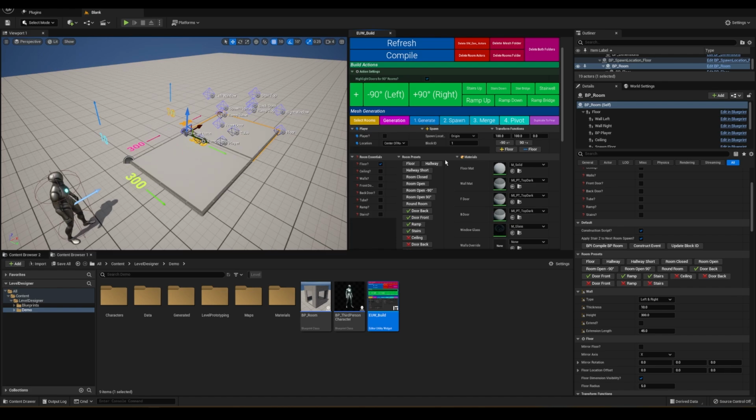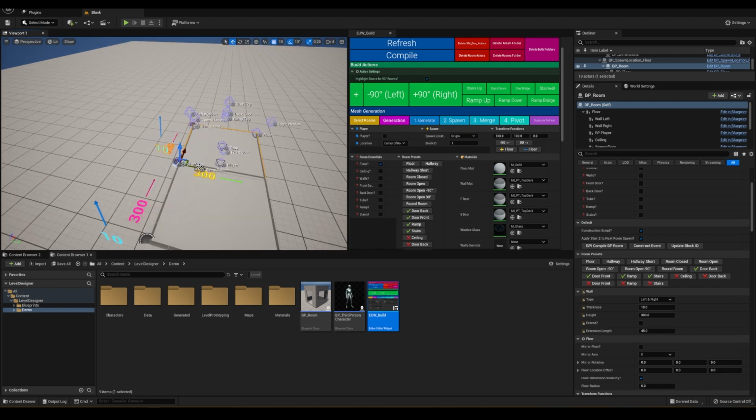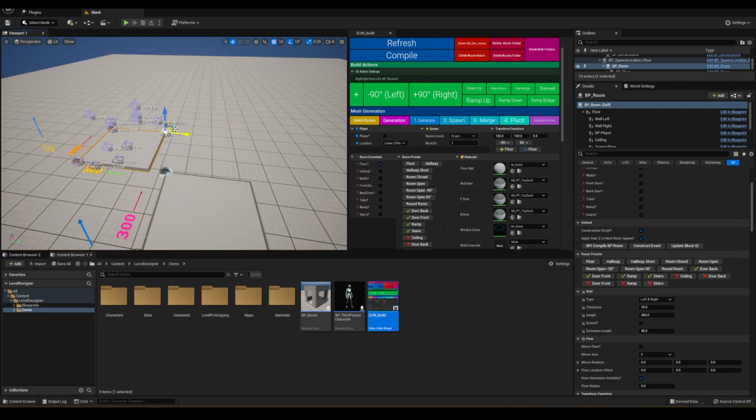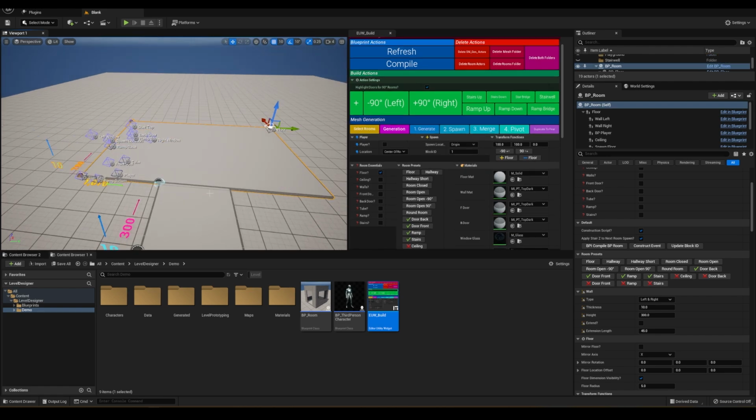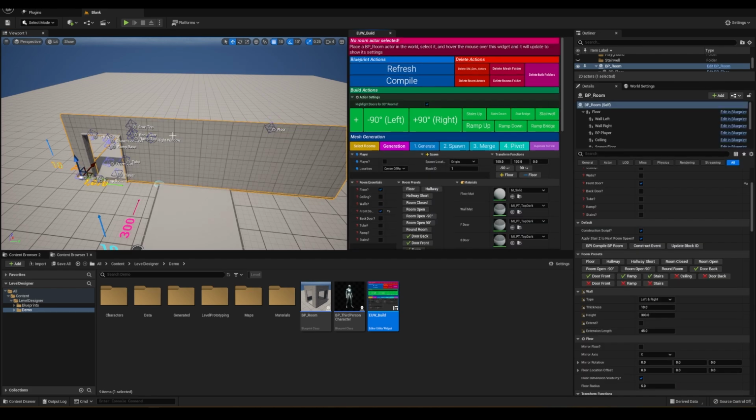Let's make it like a doorway. So I'm actually going to move it over to the left a bit, drag this floor handle, and move it over. Next, I'll click this door front button, and now I'll drag the door handle to the middle.